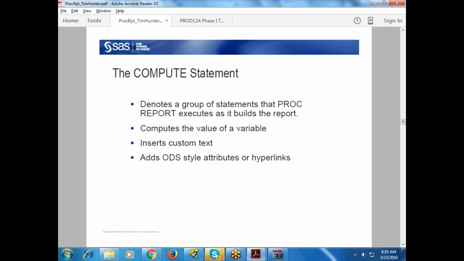It denotes a group of statements that proc report executes to build the report. It computes the values of variables. Compute is nothing but it calculates the value of variables.